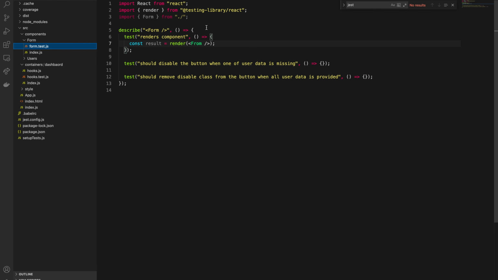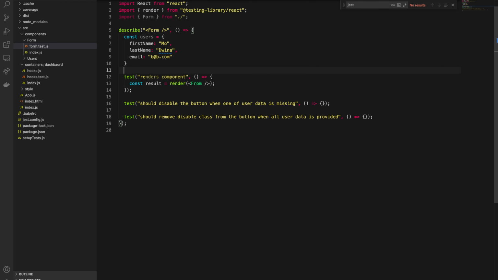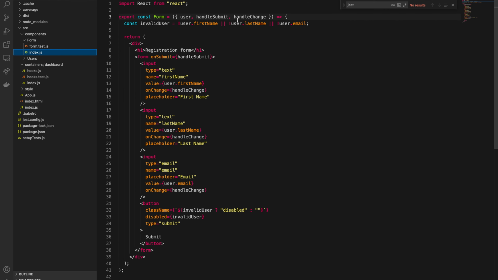Inside this test, I'm going to add this as a top here. This is our user, and as I mentioned, this will expect a prop called user. Let me just remove the s, and we are going to pass this as a prop, then equal curly braces and user. And what else will it expect? It will expect handle submit and handle change.